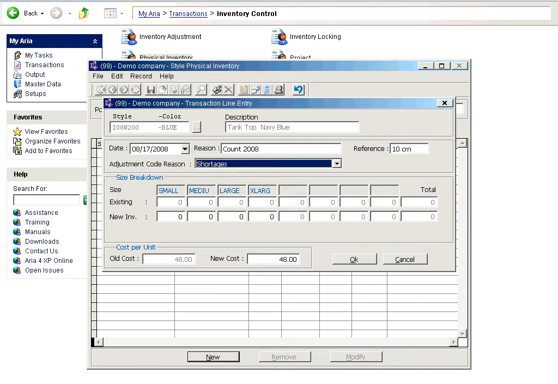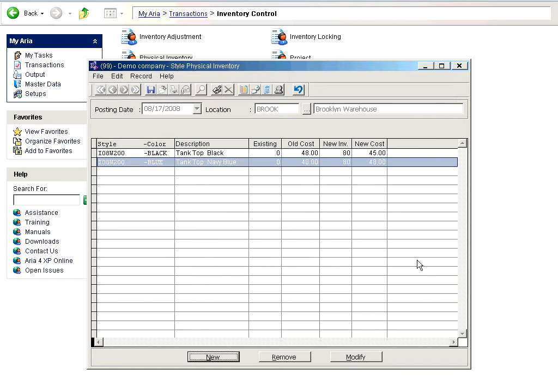Then we will go through the same loop of actions again. This one stays at 48, and as you can see, it gives you the following color and so on. You will continue doing this for all of the styles and colors that you would like to adjust or do a physical inventory for.